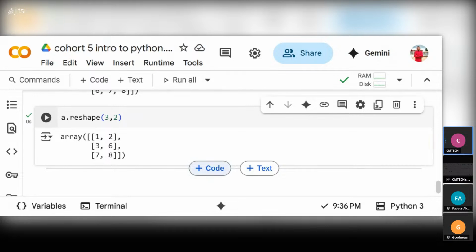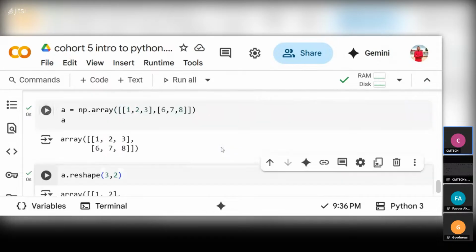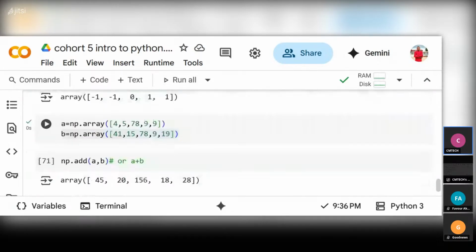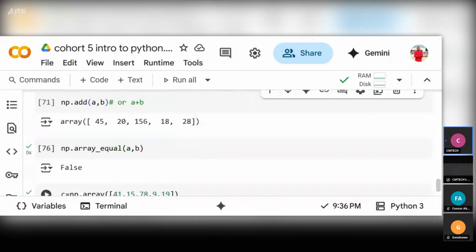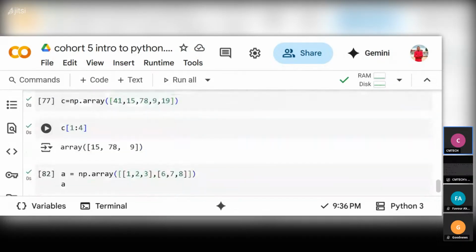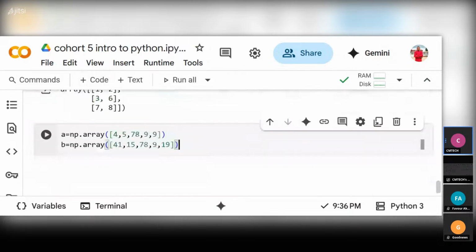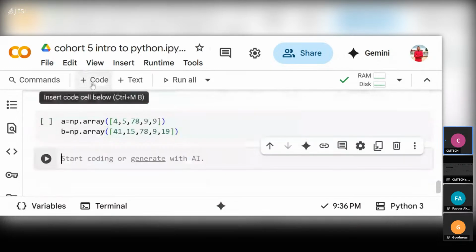So we have reshaped this, and we are going to also look at single arrays. Let's say single array. So we are going to copy this and see how we can merge two arrays into a single array. Now we want to see how we can merge two arrays into a single array.